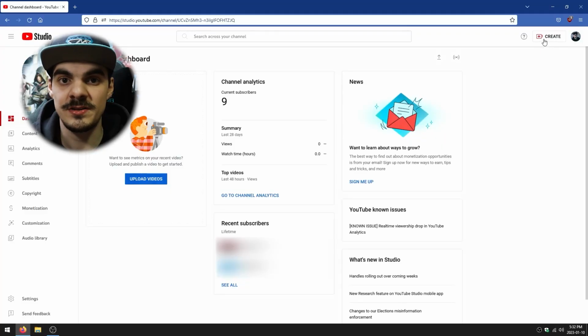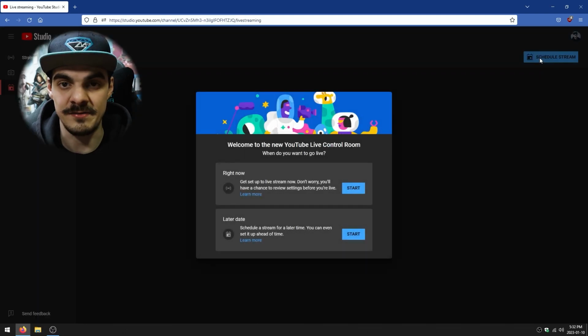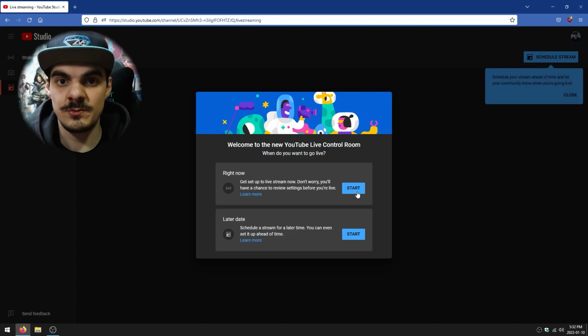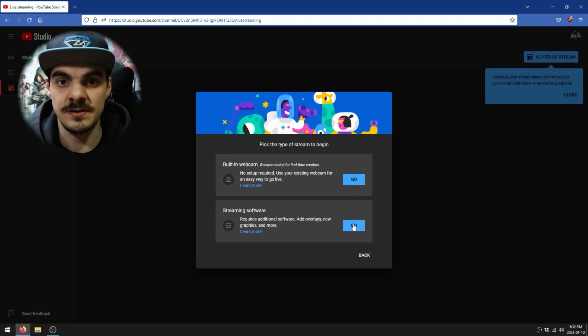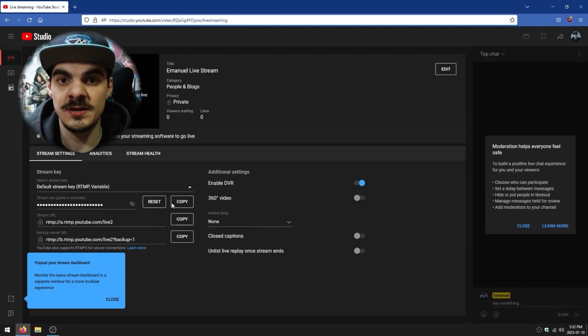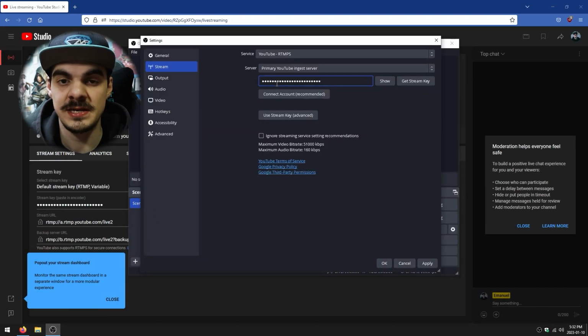For YouTube, you want to click on the camera button on the top right next to your profile picture, or the button that says create, and then you want to click on go live. A new page will load where you can select right now and that you plan on using a streaming software. From the new page, you can then copy your stream key, paste it in OBS, and hit apply.